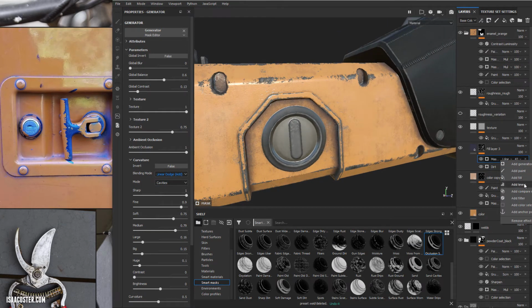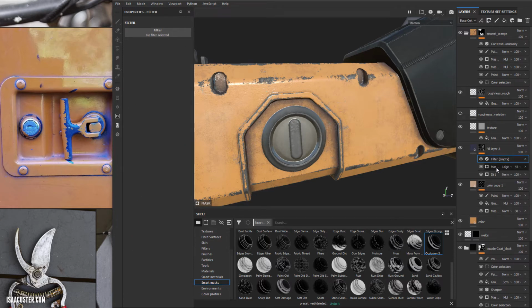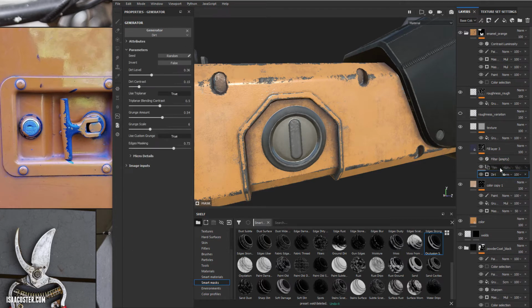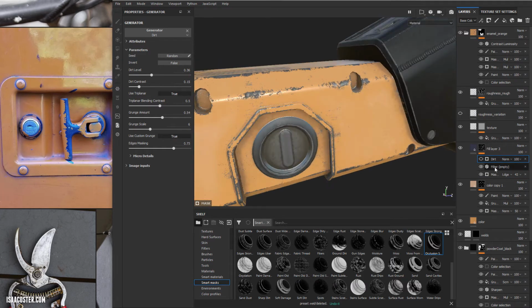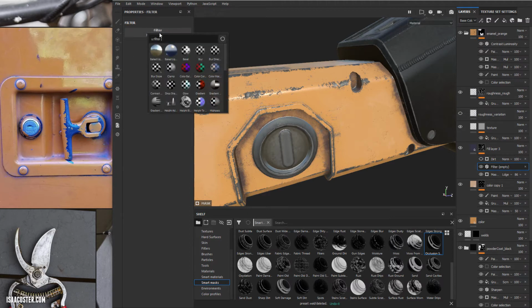So I'm going to add a filter. And I actually want the dirt to be on top because I don't want to smooth out the dirt. I like what the dirt's doing. But I'm going to turn it off for just a second. Here is this. I'm going to increase the opacity a little bit more. And for the filter, I'm going to use a blur.